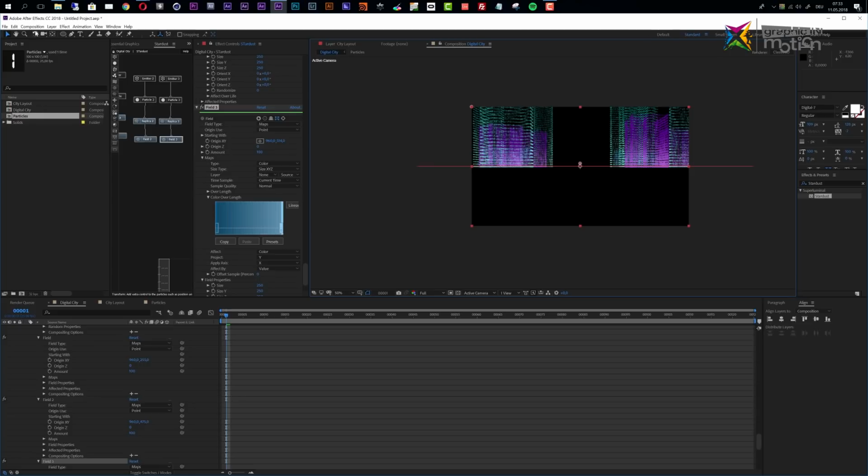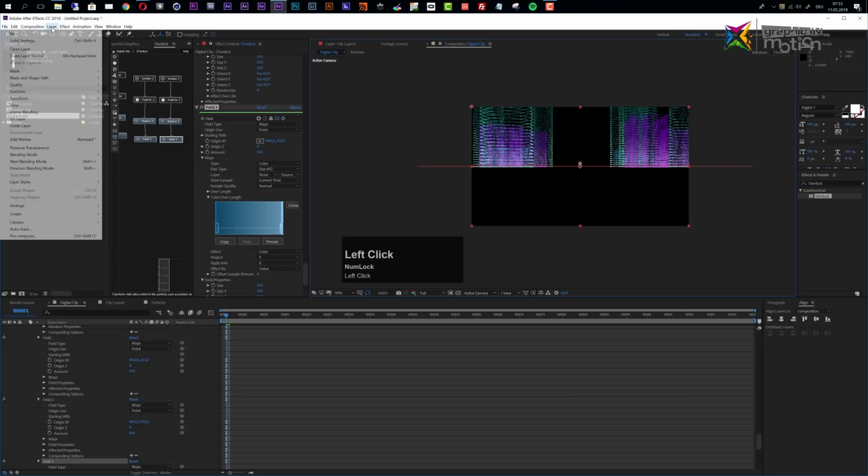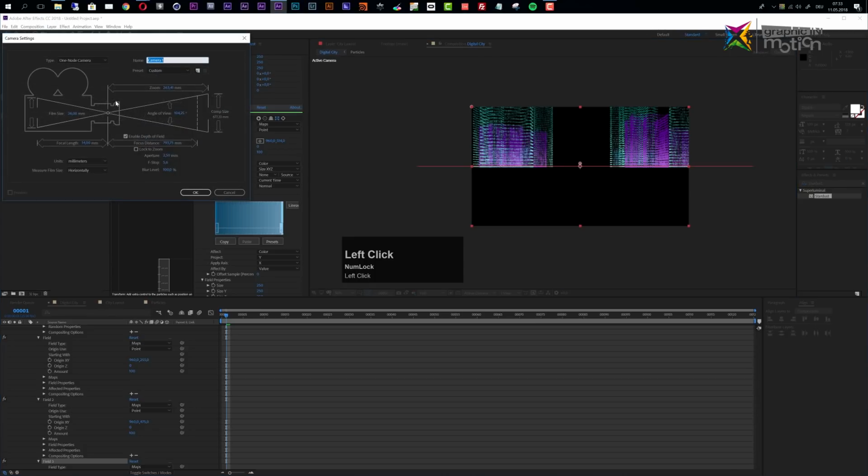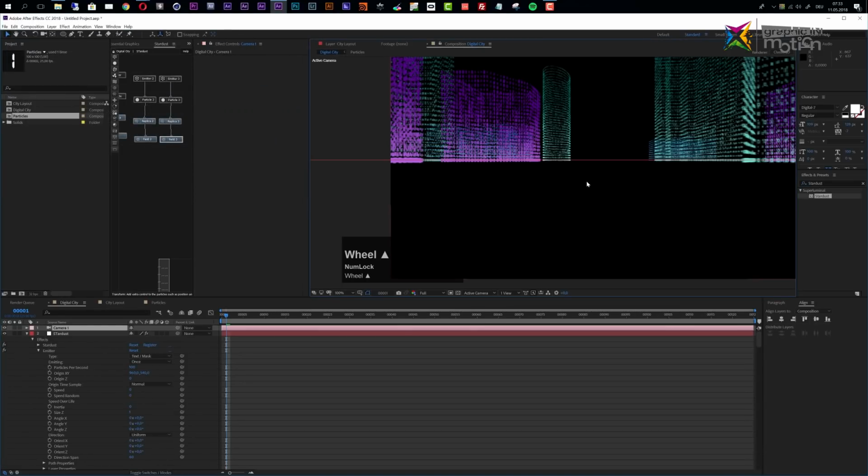And now it's time to create a camera actually. So let's go to our layer and let's create a new camera. And I want this to be quite a wide angle camera. We can use this 50mm for now. Let's take a look what this does.